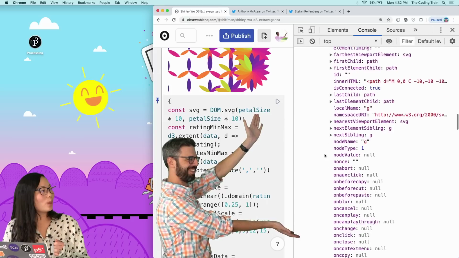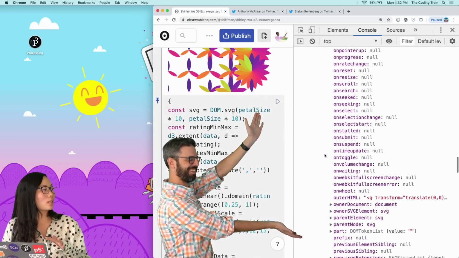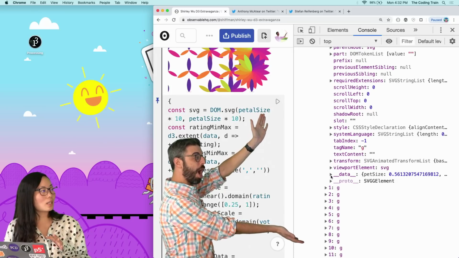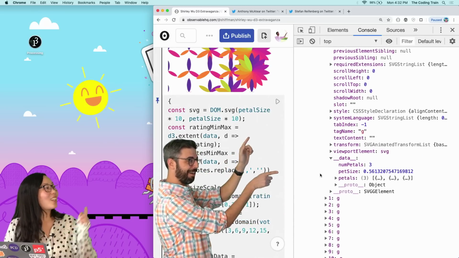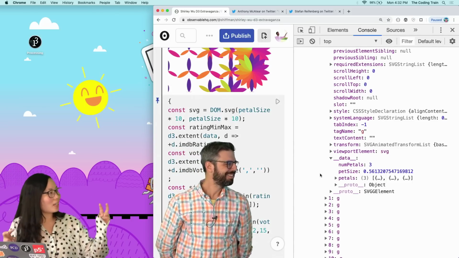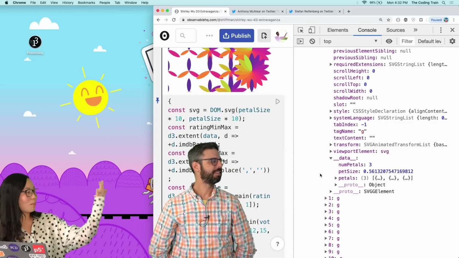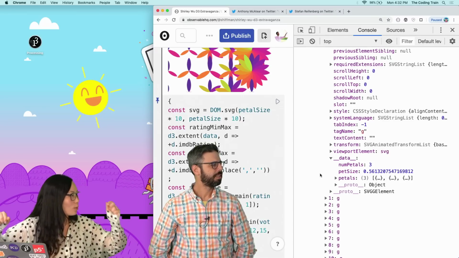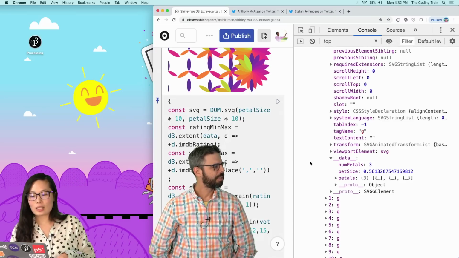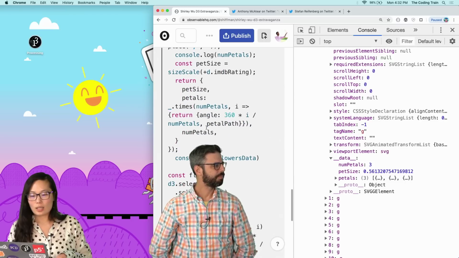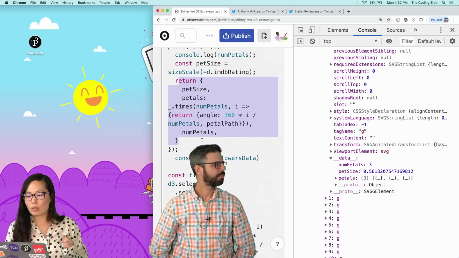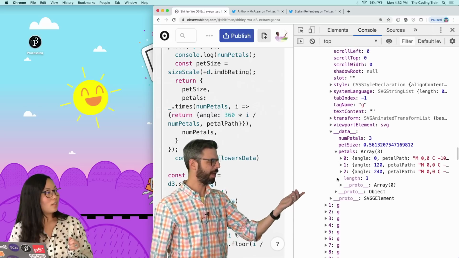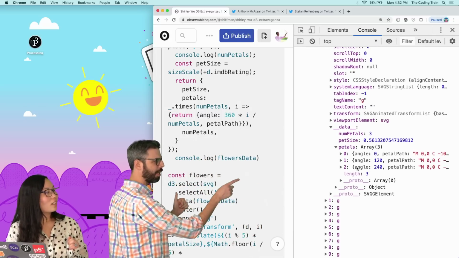So this is what a DOM element looks like, and what D3 does is make this. Oh, it puts the data in there. That's the data. When people say D3 binds the data, this is what they mean. It makes this little attribute called underscore underscore data, and you can see this is the data we created, the pet size, num petals, and the array of petals. And that's what we're about to use down here.